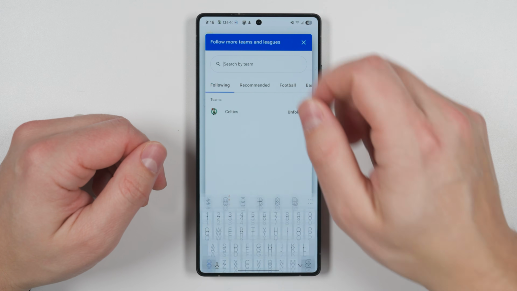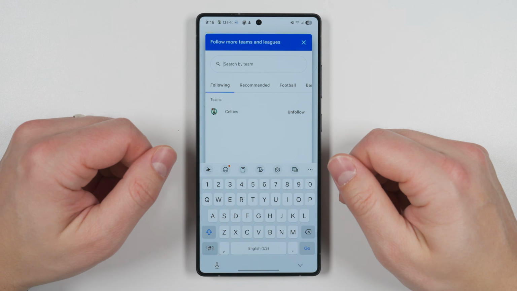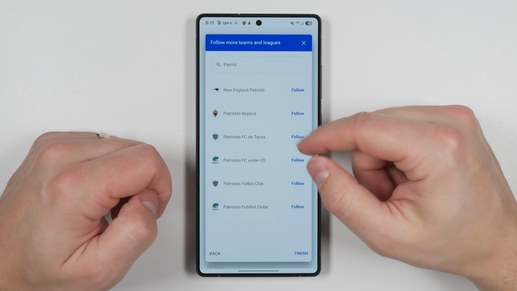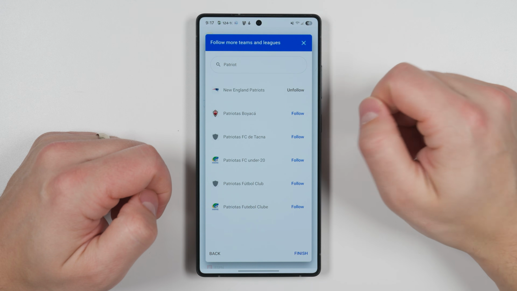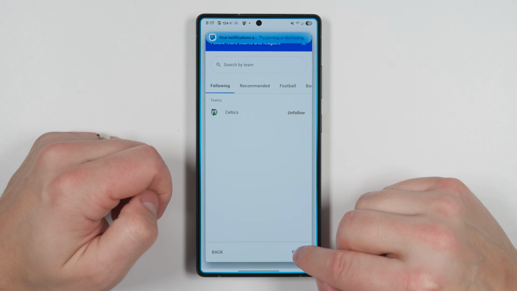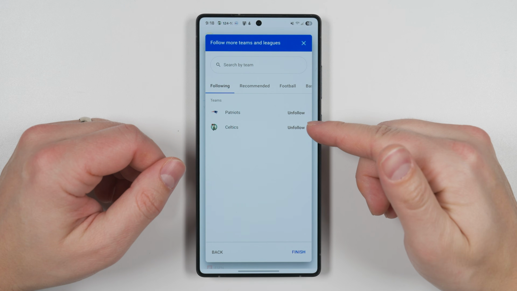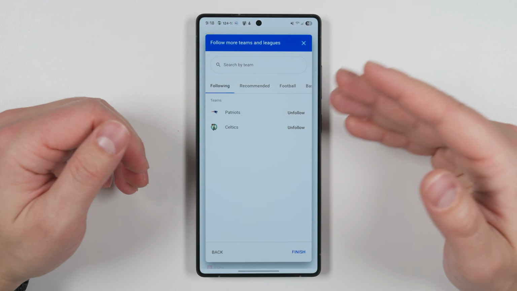Now you can tap Search by Team and enter your favorite team names in. And as you start to type the name, you'll see a bunch of teams start to populate below. And if you see your team, just tap Follow, then Finish again, and they'll be added to the teams you're following. Now just repeat the process for any teams in any sport you want to follow.